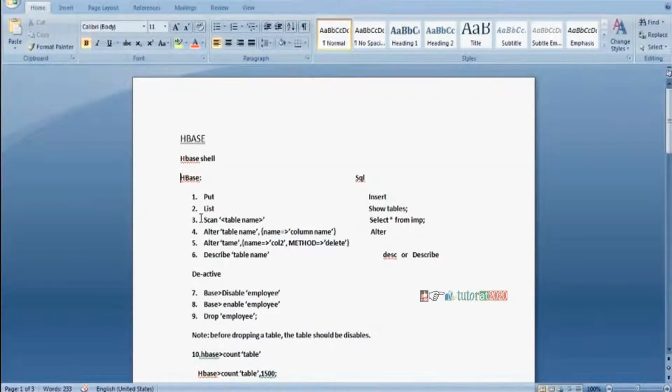So I want to list out all the tables. What is the command? In SQL it is show tables, but in HBase we are using list. It will be helpful to list out all the tables, the existing tables, in HBase.